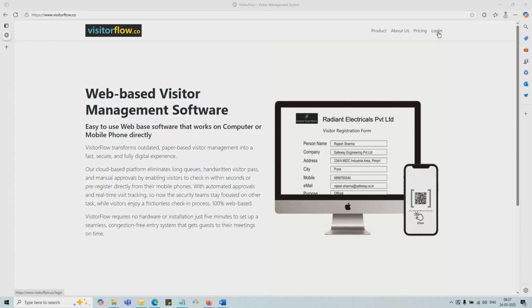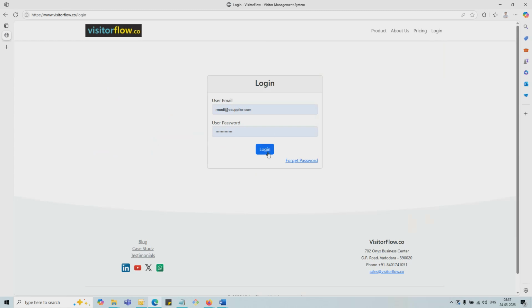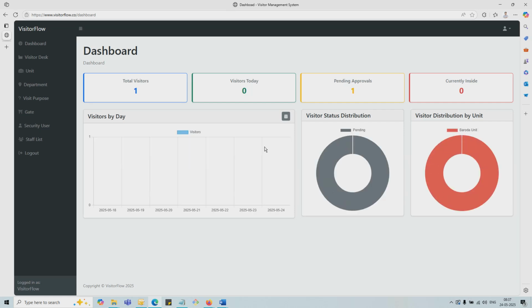If you are the security guard or the admin, you will come on Visitor Flow and log in with your username and password. So you get a complete dashboard. As you can see, as I've already applied for the visitor pass, you can see total visitors 1, pending approval 1, currently inside 0, because my gate pass has not been approved by the host or by the security team, so I can't get inside and meet the host. And this is a count of today's visitors. So this is a quick dashboard which, when you log in, you land here.